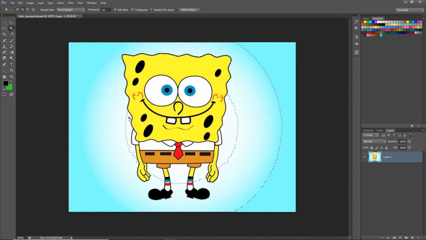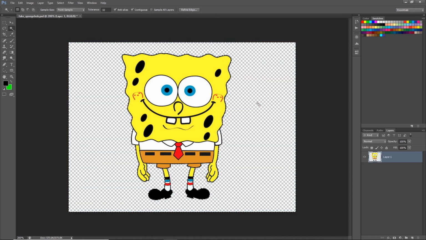I'm holding Shift to add to my selection, and you can see that now I've selected all these, even though it's a white and blue gradient in the background, I've selected all these pixels in the back. Now I'll just hit Delete, Command D to deselect that selection, hitting V to go back to the move tool.